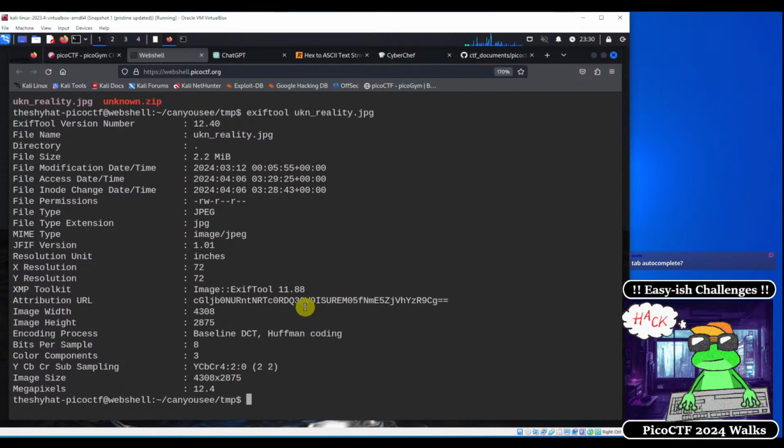Yes, let's use tab autocomplete. So tab autocomplete lets you autocomplete file names if there are not so many choices with the same spelling inside of the directory. So we see here there's a lot of different metadata information about this file, stuff like file size, access and modification time, file permissions, file type. But interestingly here, there's this particular string inside of the attribution URL, and I'm sure somebody in chat can tell us what kind of encoding this could potentially be.